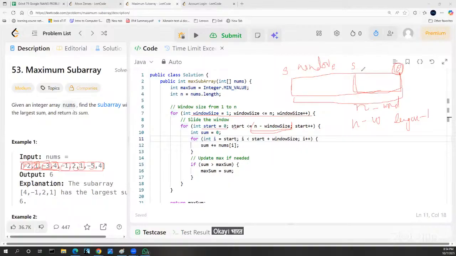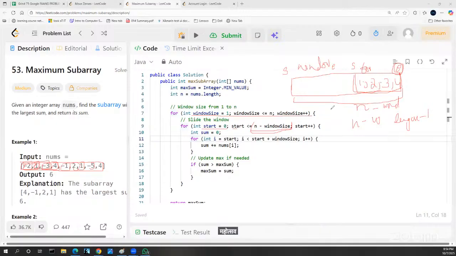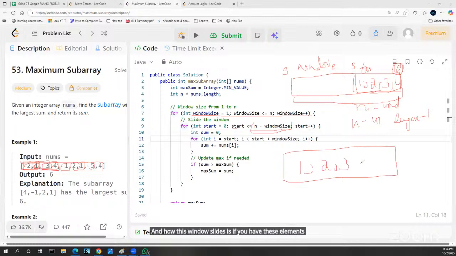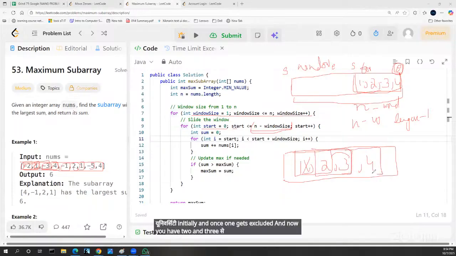The third loop that will run is once you have a window and you have elements, you want to run a loop inside this array and add all of these elements one by one. And how this window slides is, if you have these elements, your initial window is of size 2. If you move this window, 3 gets included and 1 gets excluded. And now you have 2 and 3. Same process repeats. 4 gets included and 2 gets excluded. And now you have 3 and 4.